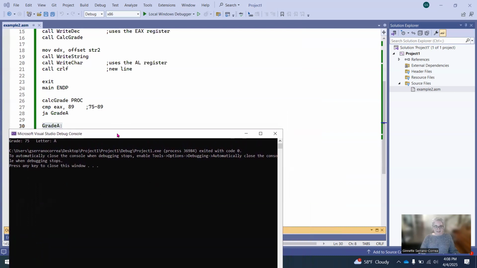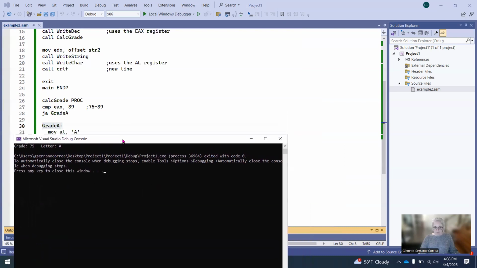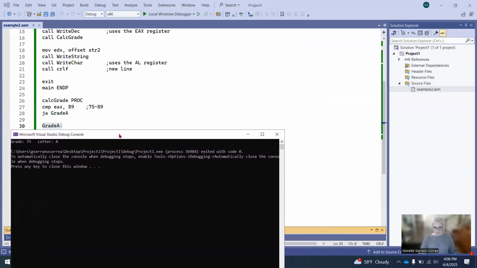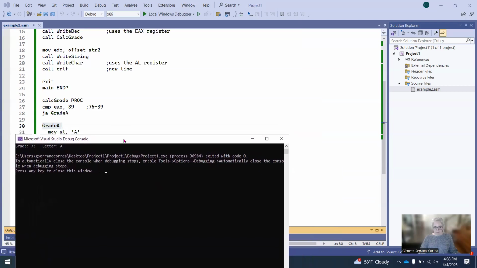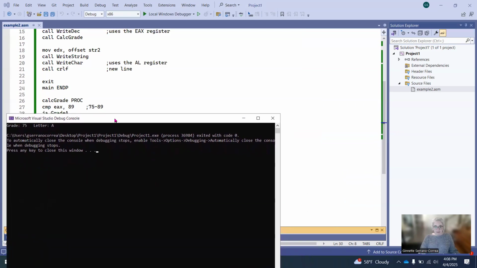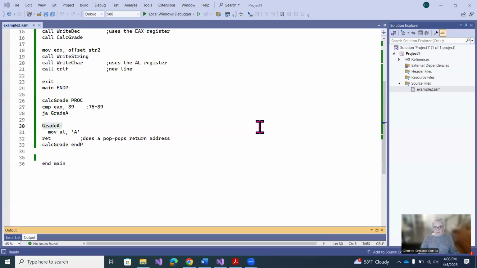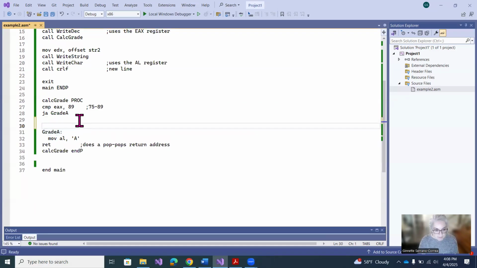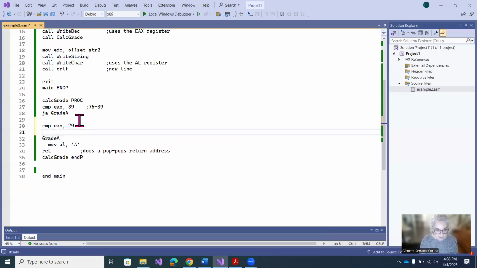The next line is a label. Labels don't prevent you from entering the label. Okay, so labels do not prevent you from entering the label. So I'm going to have a jump here or have another compare. I'm going to have a compare. So basically what I'm going to say is, well, if it's not greater than 89, then let me compare it with 79. Is it greater than 79? If it is, then I'm going to jump after, not 79, sorry. Yeah, 79. That would be grade B, the jump to grade B.